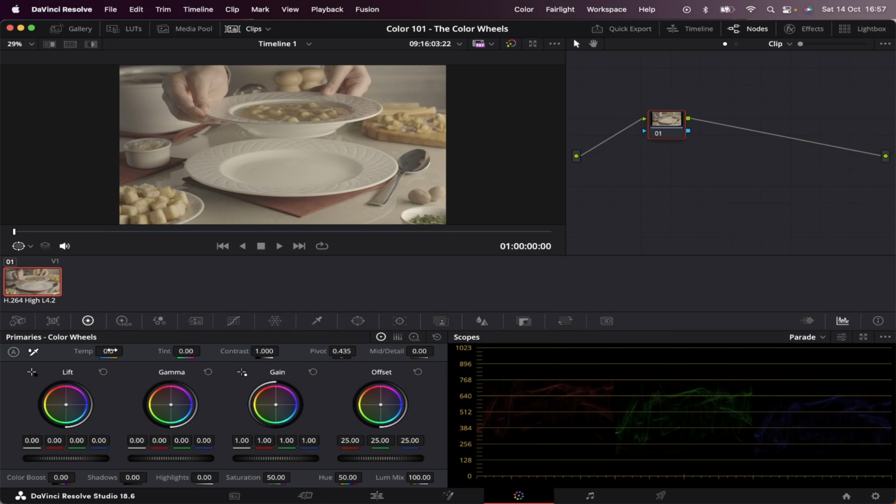We have the temp, which controls the temperature of the clip. You can make it warmer if you go up, or colder if you go down. You can also reset it by double clicking on it. Here we have the tint, which changes the color of the image. Here we have the contrast, which is the difference between the darkest and the brightest parts of your image.